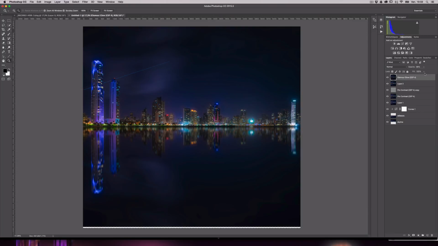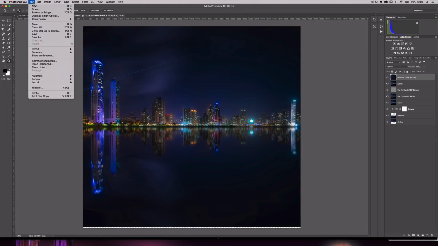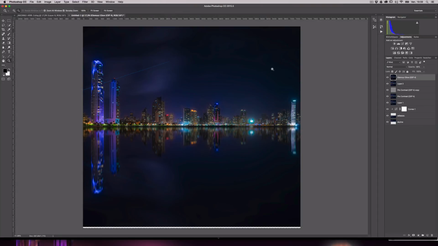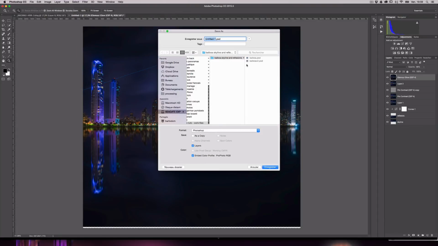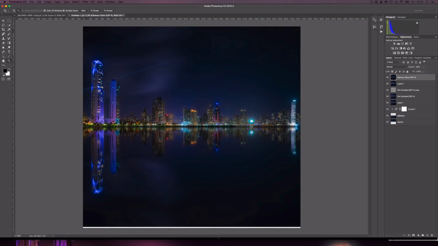So, my friends, I think we're done with Photoshop here. I'm gonna save it and go back into Lightroom. So File, Save As. I'm gonna put V3 here. Okay, and save. The saving process is long, so I'm going to stop the video and I'm going to meet you back in Lightroom.